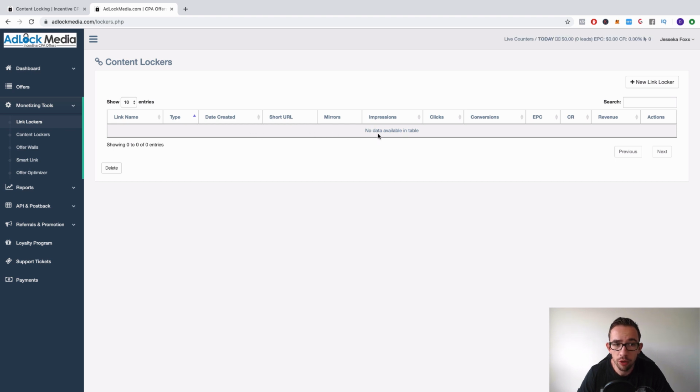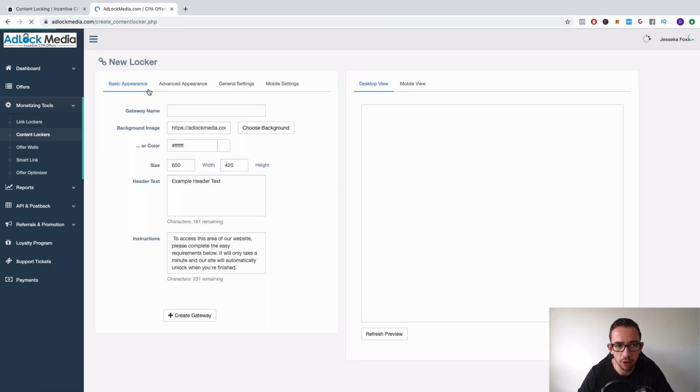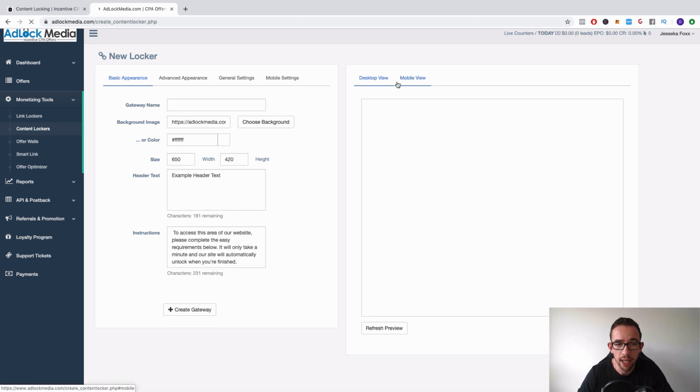You get your overview of the link name, the type, when you created it, the short URL, so you can spam it everywhere. Then impressions, the links, conversions, EPC, conversion rate, revenue, and the actions taken. Then you have the content lockers, which is usually the main part of the show. You can create a new gateway, as it's called here, and you can give it a name.